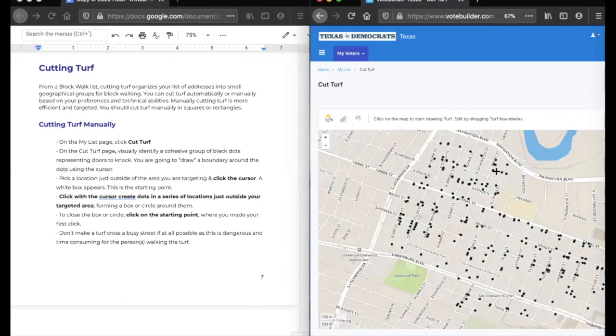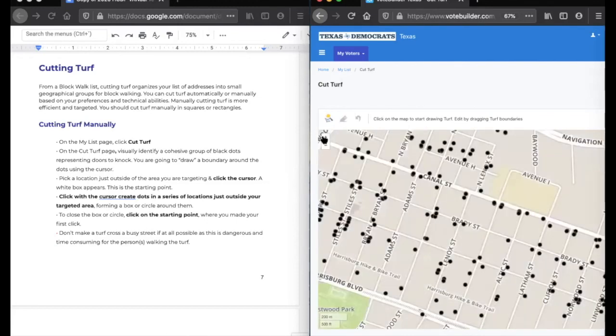On the Cut Turf page, visually identify a cohesive group of black dots. These all represent doors to knock. You're going to draw a boundary around the dots using the cursor. On my screen, you'll notice the plus sign. We can zoom in.